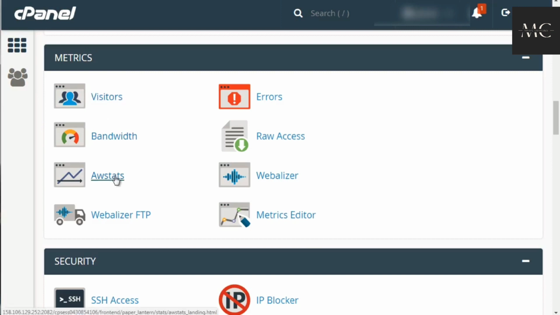In addition to that, you can click on AW Stats. Now I'm not going to show you, otherwise it'll show you my domain, but if you click on that, it'll give you the option to either choose the regular yourdomain.com or the SSL version of yourdomain.com.